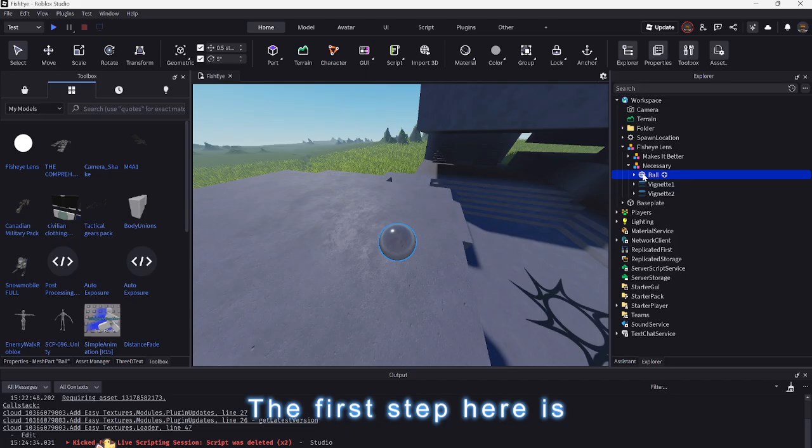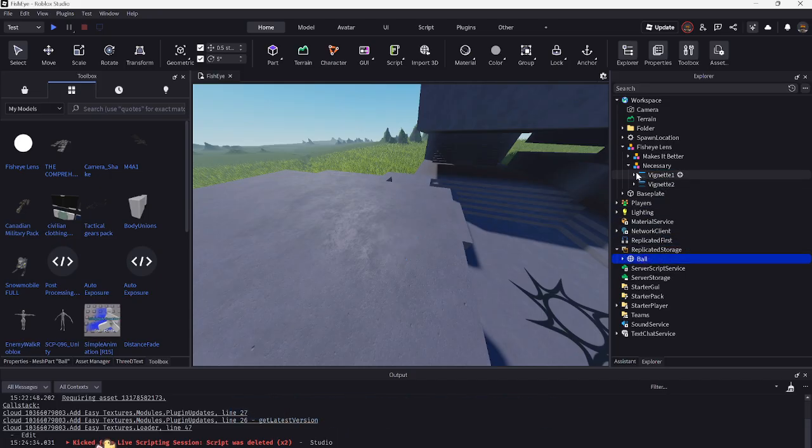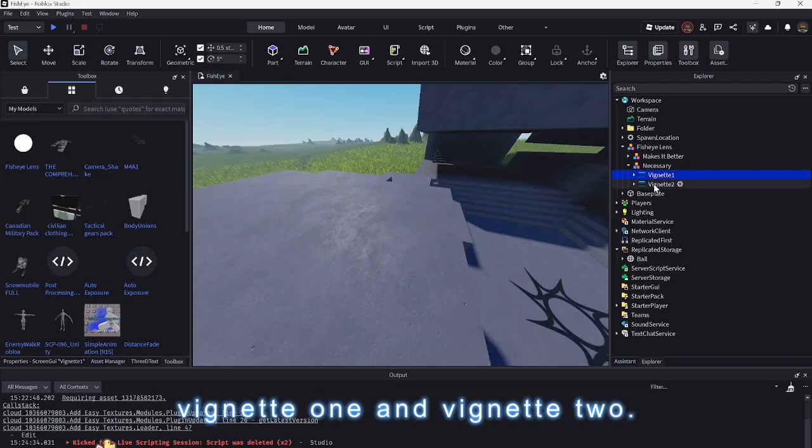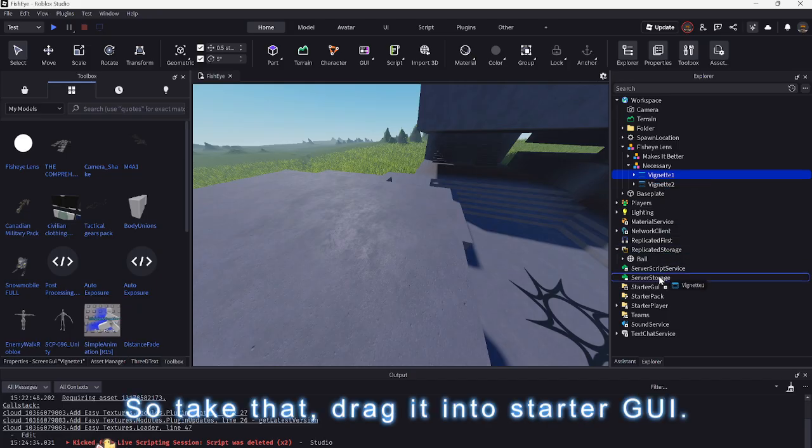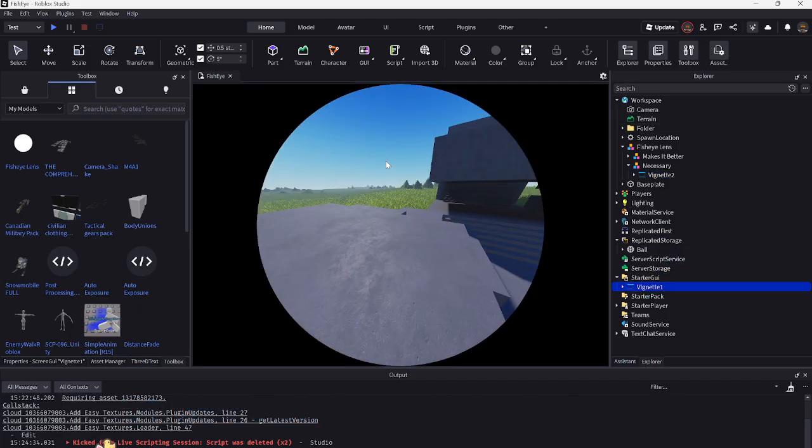The first step here is to drag the ball into replicated storage. And then I have two GUIs here, vignette 1 and vignette 2. For now, we're just going to use vignette 1. So take that, drag it into starter GUI.